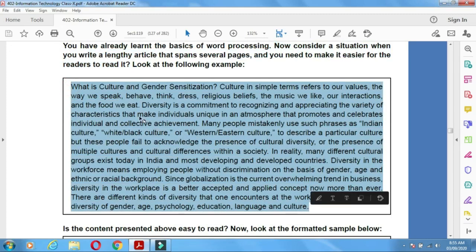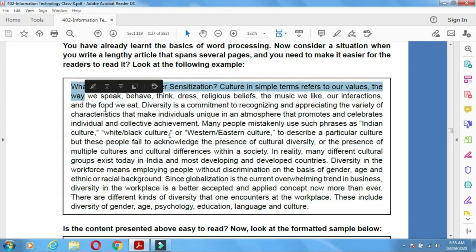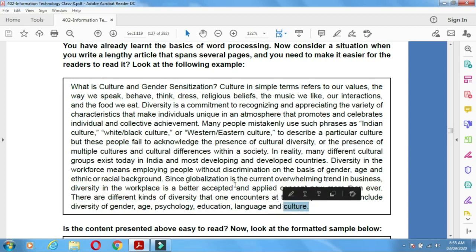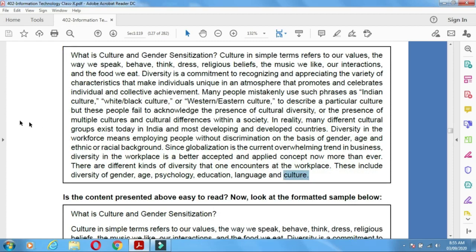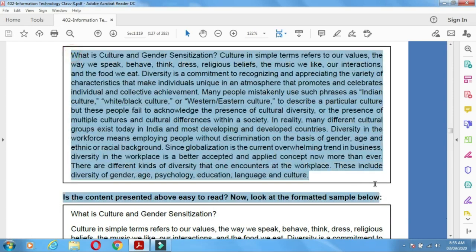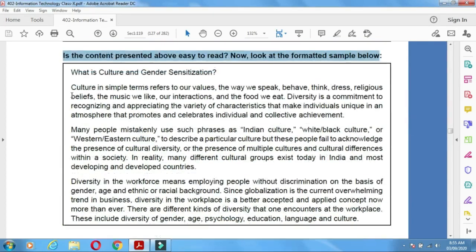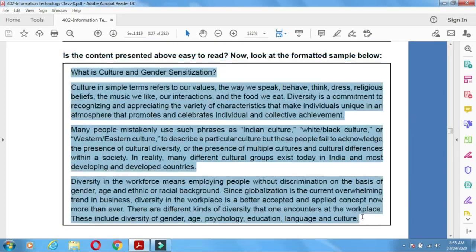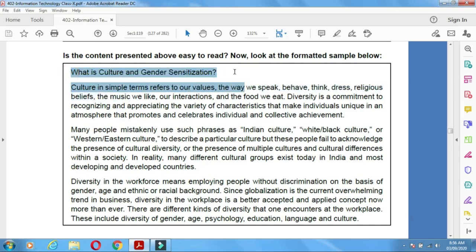Here one paragraph is typed from this starting point to this end point. If someone is reading this paragraph, it is possible that the person could not understand this. So the content presented above is hard to read. Now look at the formatted sample below. The same content is formatted here by applying different paragraph settings.